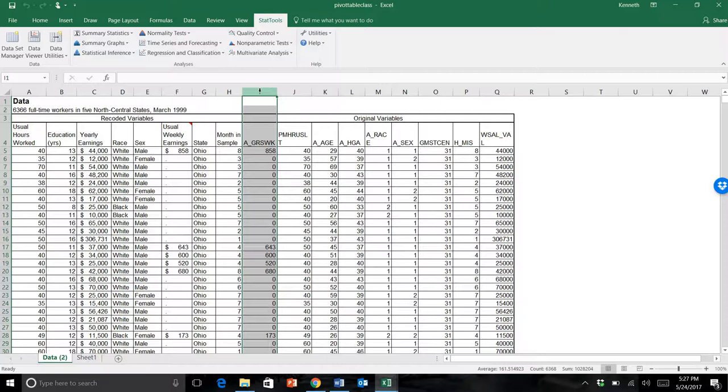But that's what we want to do. We want to be able to take each and every one of these and convert it over into readable data. Now, with this, the first thing that I always do is I take my original variable columns.